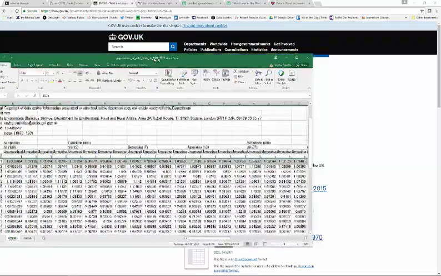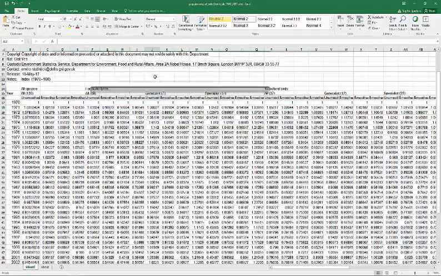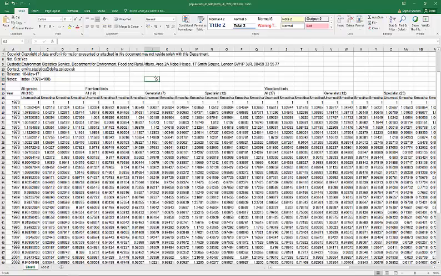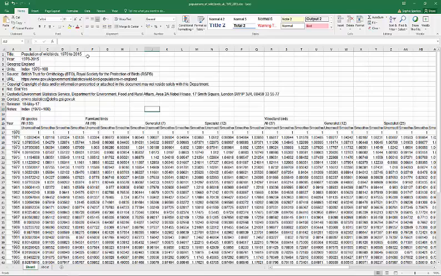It looks like this. This is a pretty typical looking data set that you might download from a government website or an international organization, and it's got a lot of headers at the top, and these headers are really useful. They tell us interesting and important information. So it tells me what years are contained within the data set.